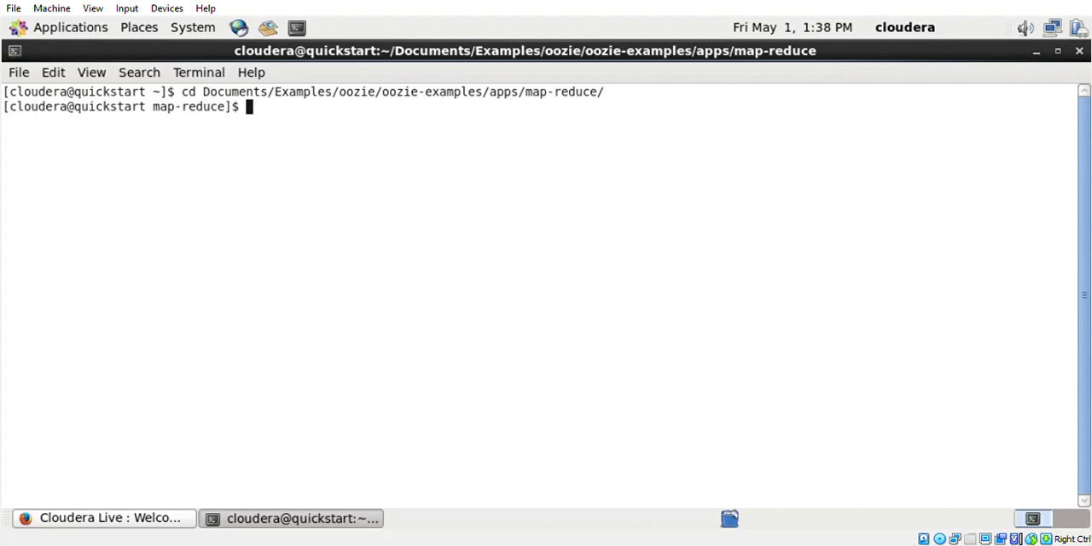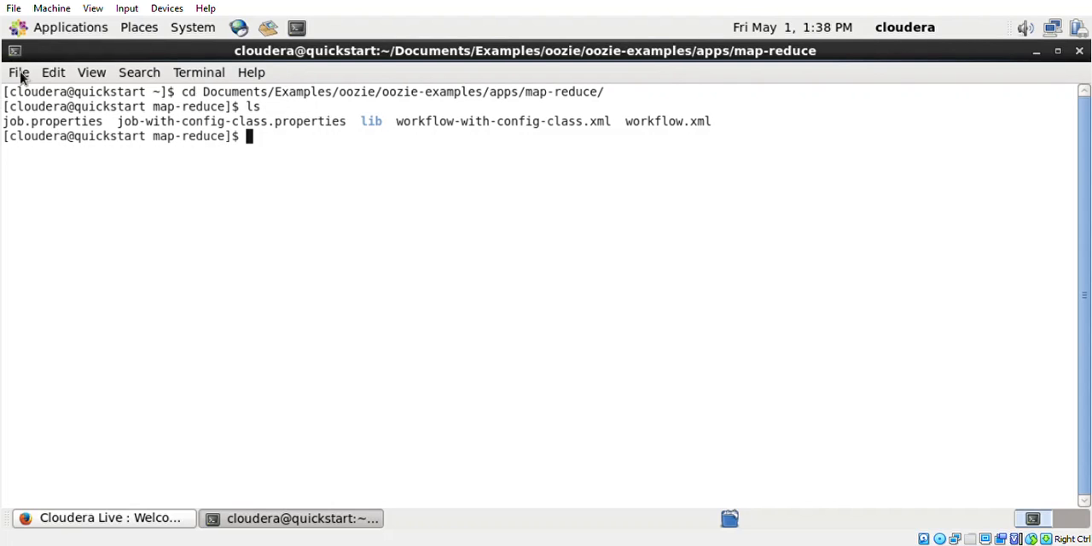How can we see what files are available here? You press the command ls, and you will get the two files: one is the job.properties file and another is workflow.xml. I told you all that the workflow is written in the XML language, so it is saved with the .xml extension. To find out what is inside the job.properties file, you have to give the command vi space job.properties, because job.properties is the file name.